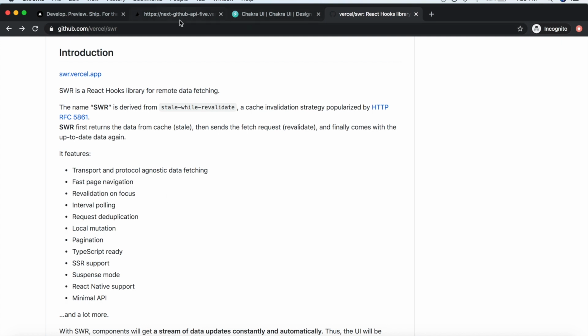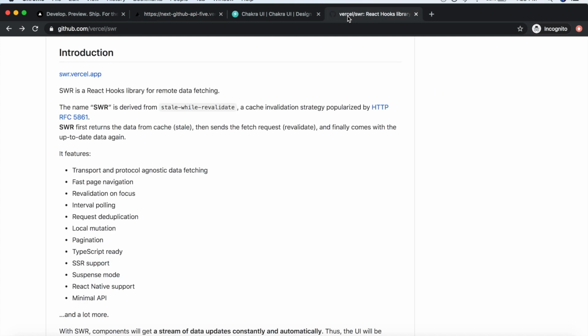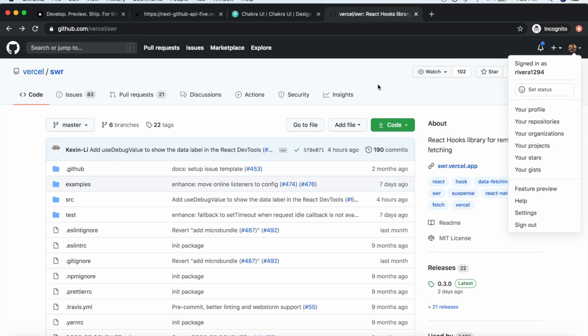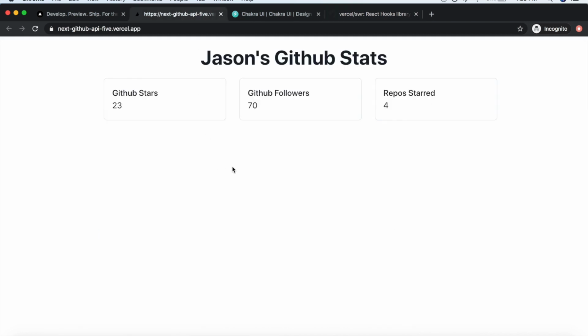So for example, let's say on my GitHub somebody new follows me or I star another repo. If I go to my GitHub here real quick, or actually I'll just go ahead and star this one. So let's say I star this, I'll star it. And then if I go back to my project, as you can see, it revalidated in the background, so it's constantly looking to revalidate and updating if any data has changed. So we'll be using that library for data fetching.